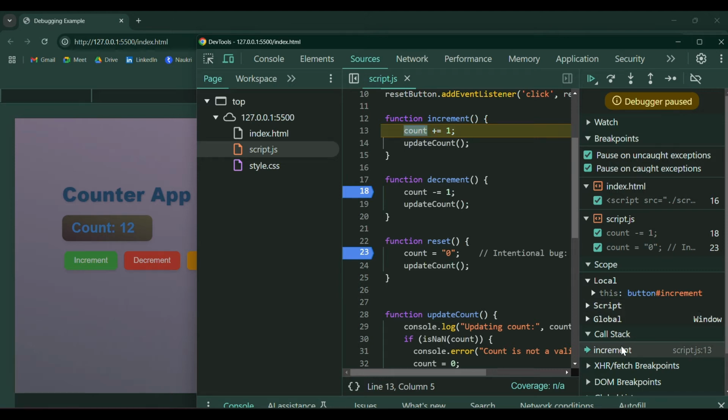If you click on the stack item increment, in this case the debugger jumps to the corresponding code and all its variables can be examined as well. So if there were multiple functions in the call stack here, then clicking on a function would have taken the debugger to its corresponding code and also displayed the values of its variables.